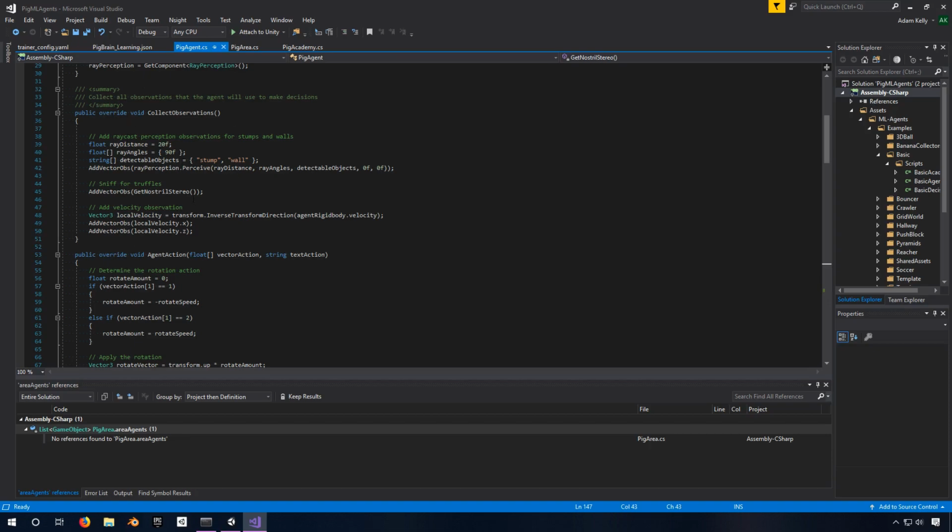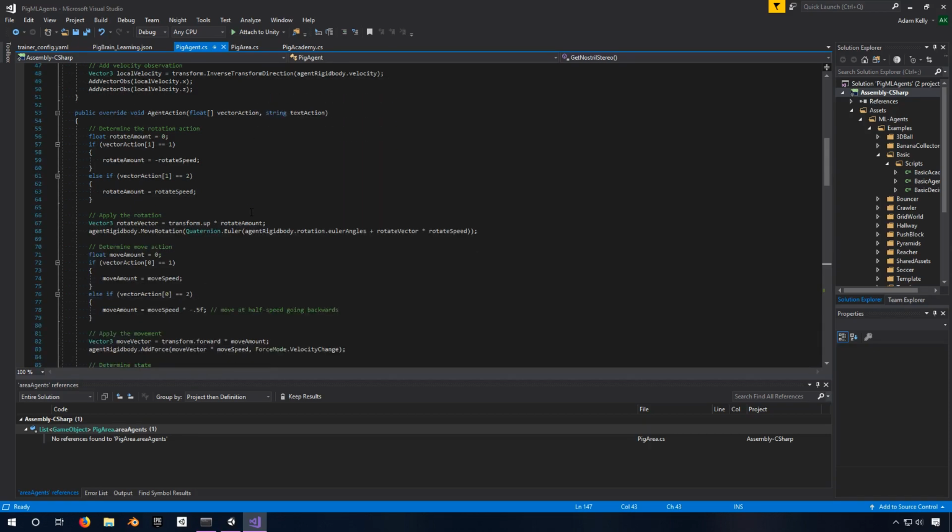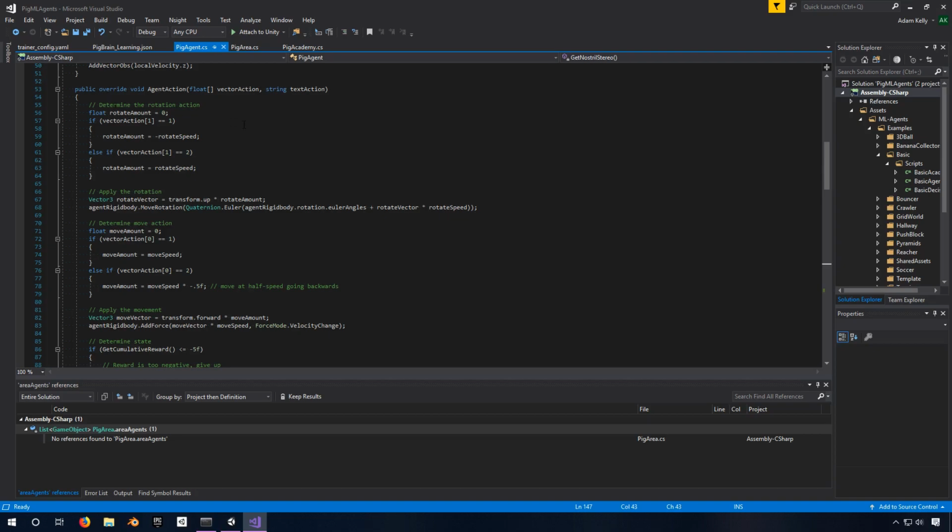That's the end of the observations that the pig has. Now down to the actions that it takes. So the first thing it does is determine the rotation action. And rotation is this second spot in the array, index 1. And it does a rotation based on whether the value is 1 or 2. If it's a 0, it does nothing. So remember, these are discrete actions.